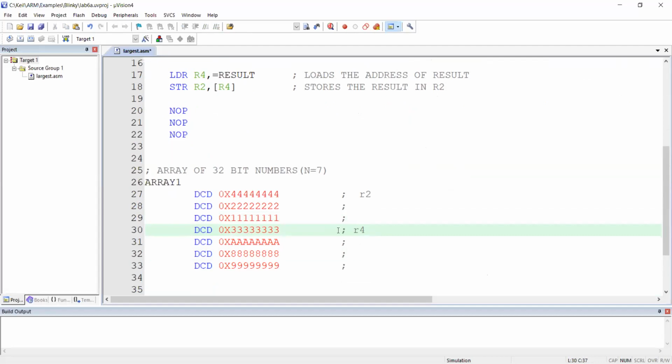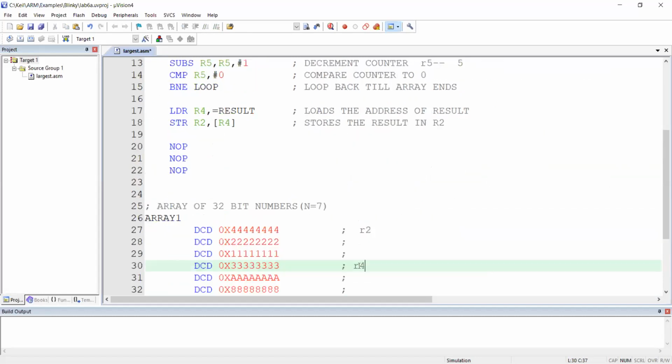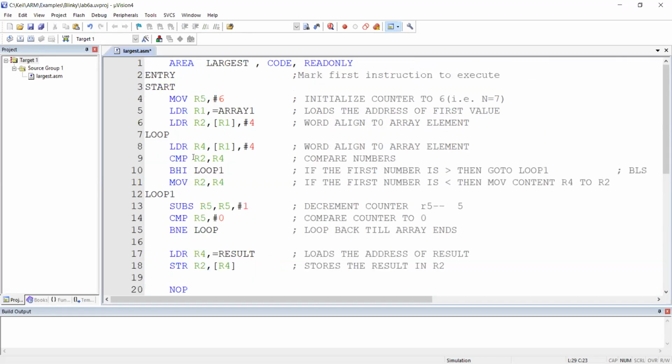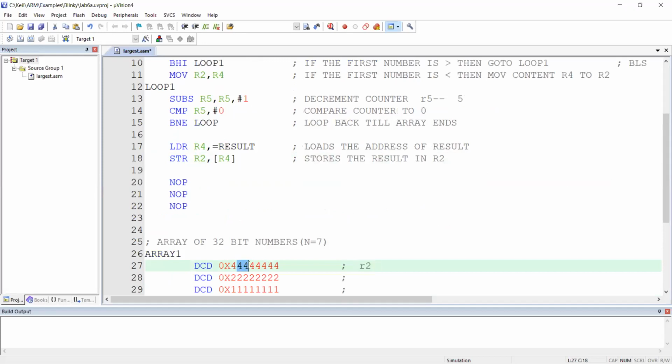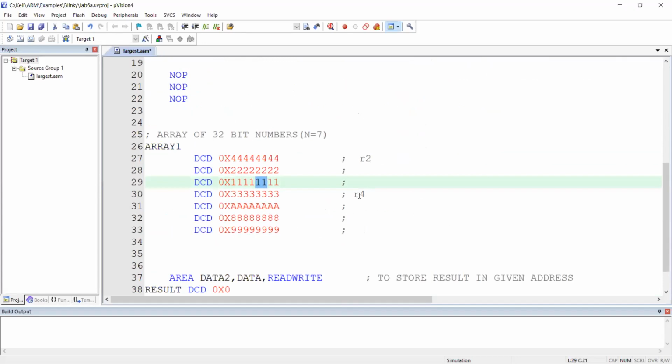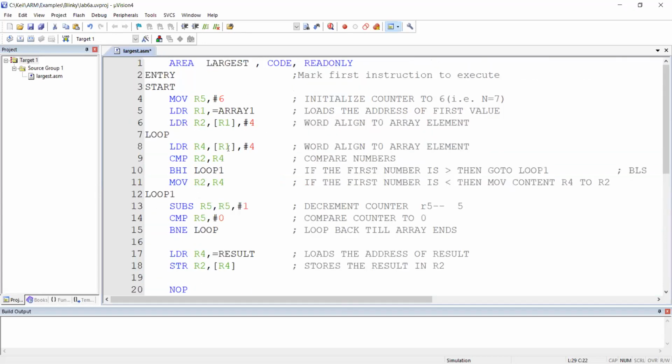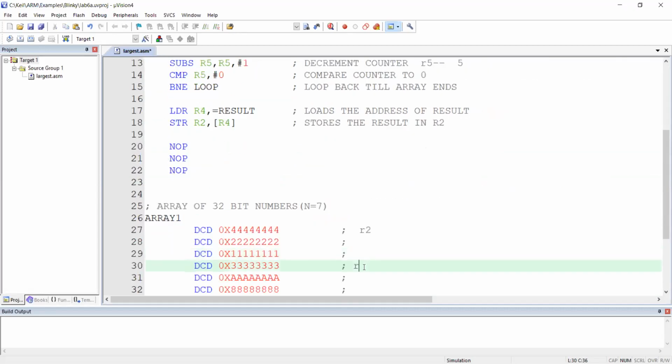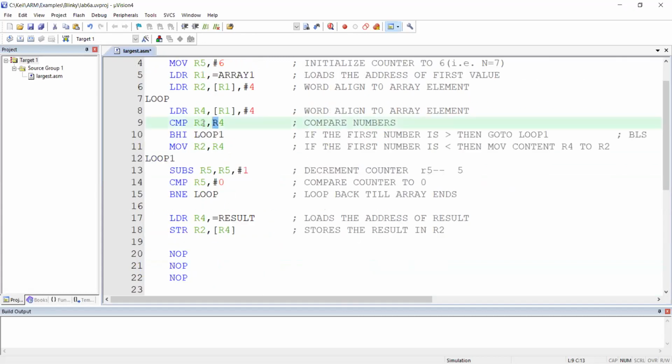Okay, R4 will update. Even though R4 is updated, the value we fetched is still the earlier one. What are those? Here 4 and here 1. Now R2 is, sorry, R2 is not changed. R2 is 4 only. R4 is at 1. R4 has changed, so here I would have written R1 and here I would have written R4. R4 is pointing to 1. So we are comparing R2 and R4.